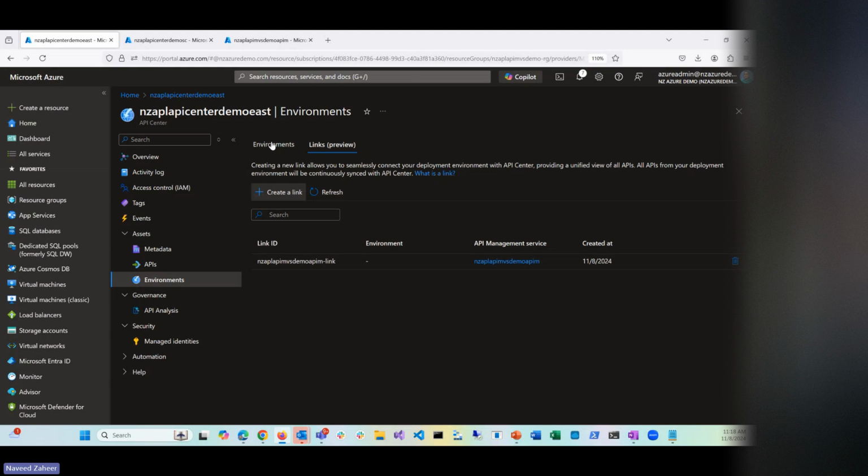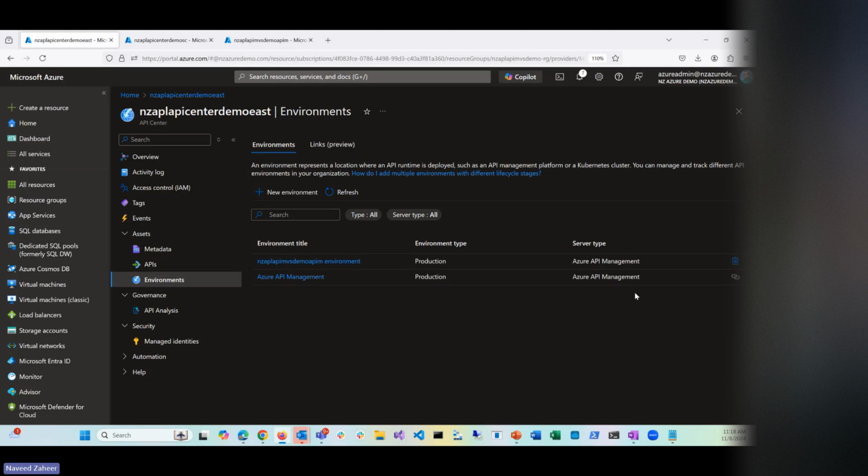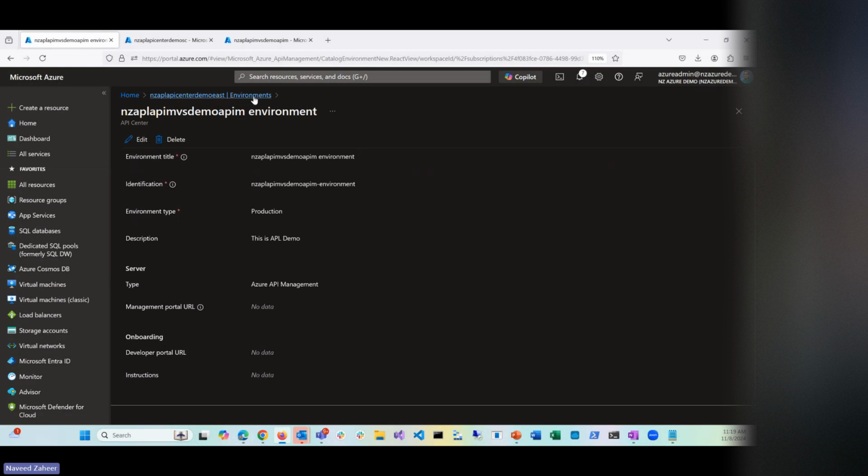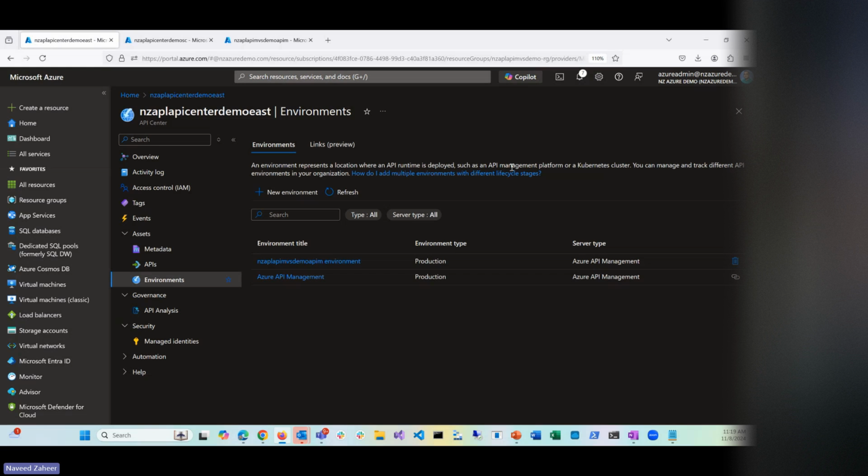So let's go back to the environments, and you see that before there were no environments. Now we have two environments created. One is the linked environment, and this is by default. I didn't do anything here. The linked environment identifies the link between your API center and your API management. And the second one is the environment, which is kind of the main thing. This is kind of a placeholder where everything else will be linked. So this is one thing.